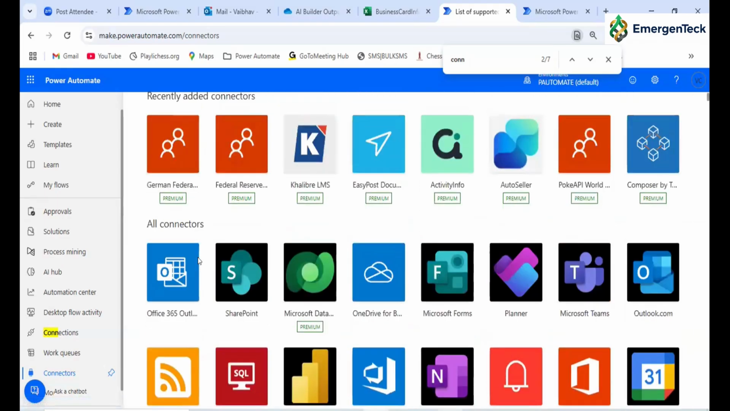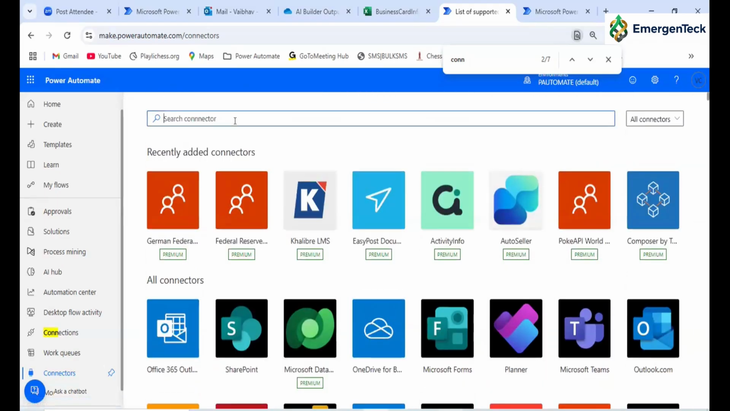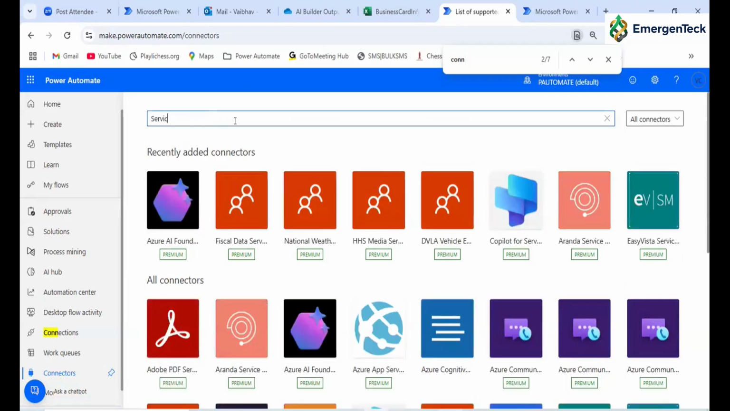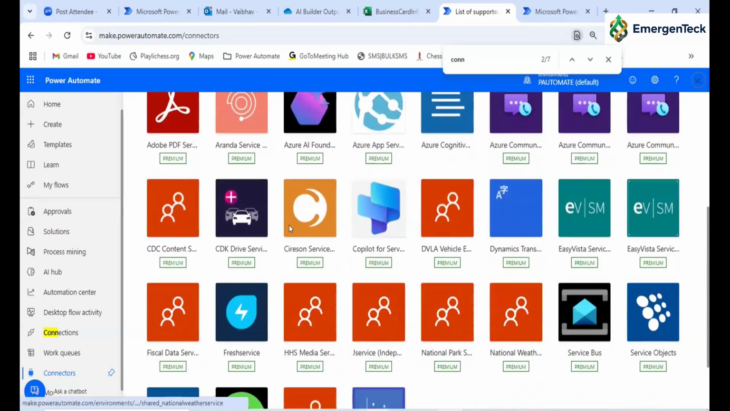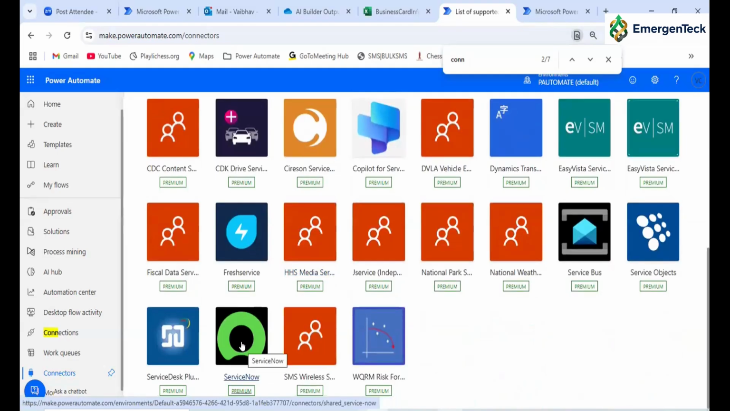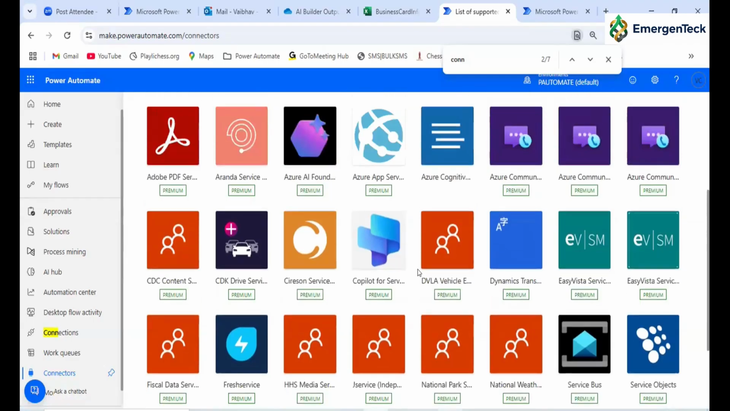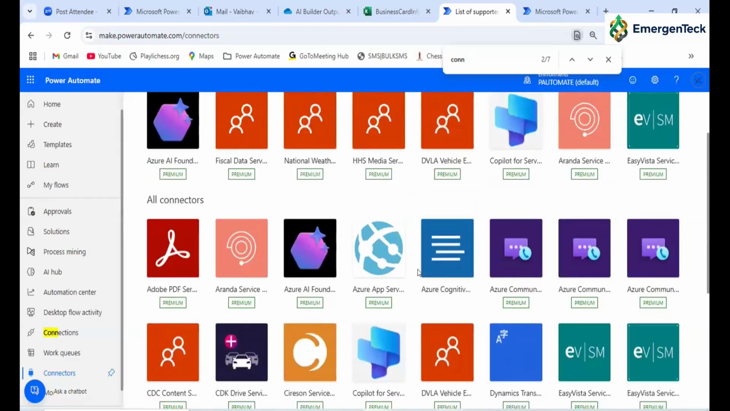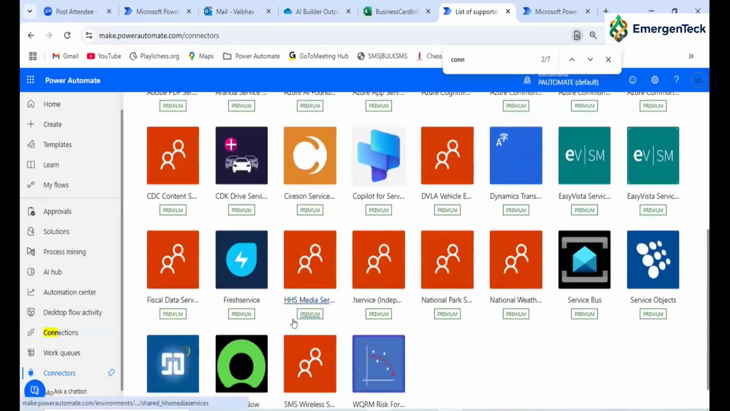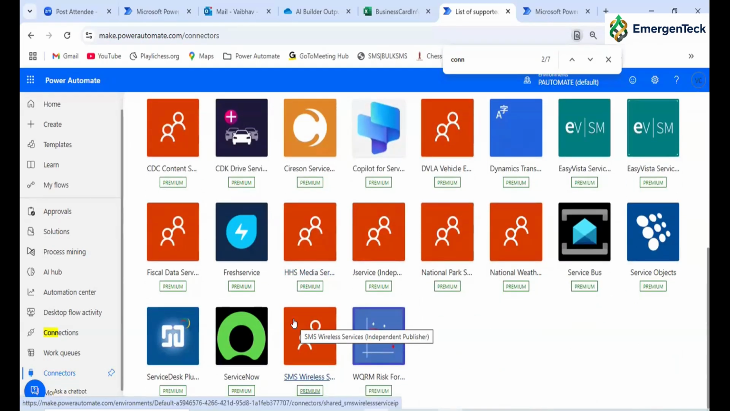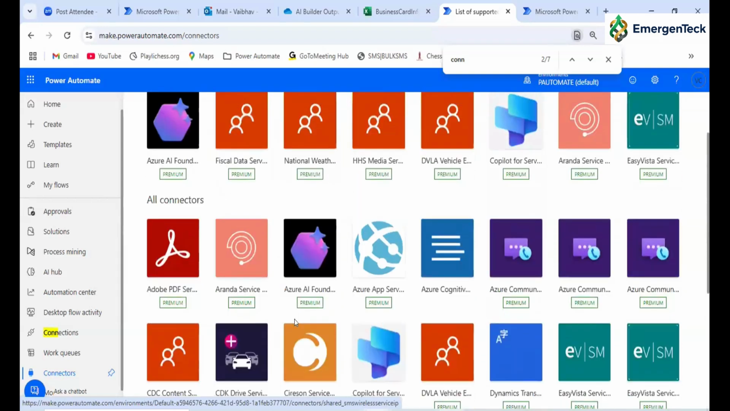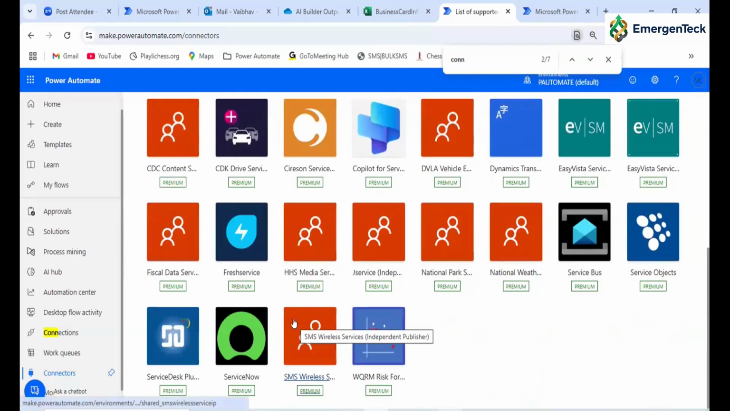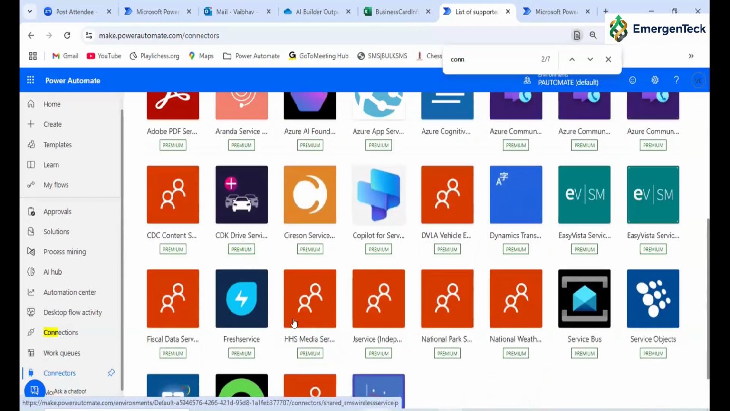But if you go to ServiceNow, for example, you can see it's a premium connector. What do we mean by premium? We need a license for it. So any service which is available, we can integrate very easily. The only thing is we need a license for that particular service. So that is the reason.